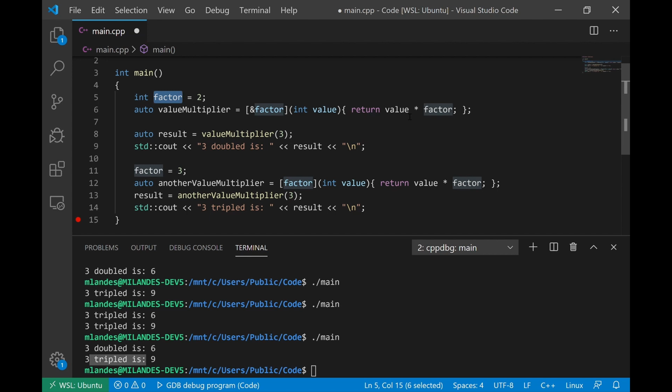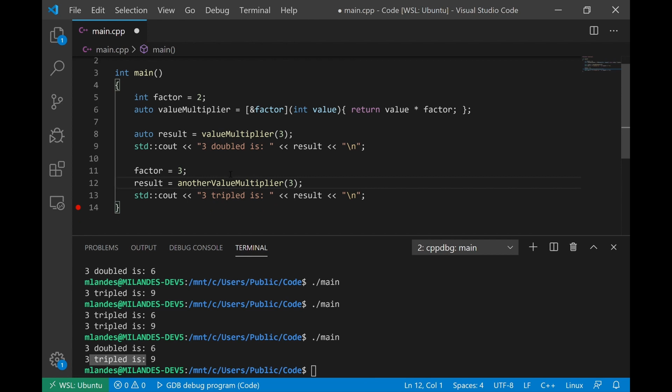Okay, so when I invoke the Lambda expression, it's going to use that factor in its implementation. So I don't actually have to define another Lambda expression here. I'm just going to use the same one now. So there's just one Lambda expression that's being defined. Okay. The result is value multiplier taking 3 as a parameter. So remember, the factor is 2, which means that when I invoke this function, it'll double the value. 3 times 2 is 6.